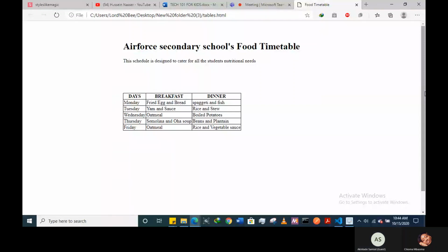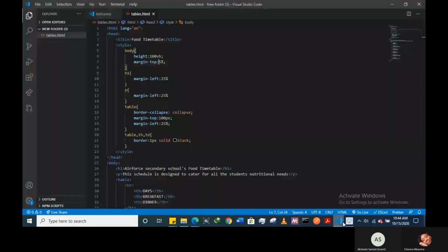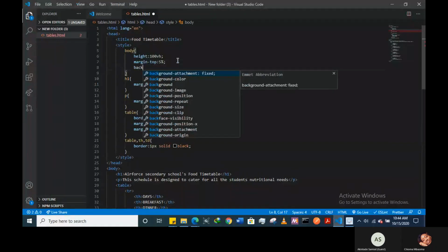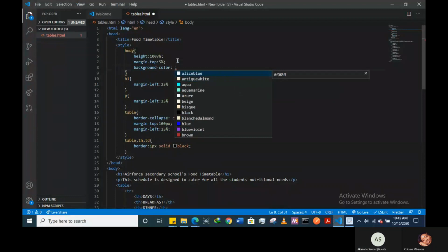Yes, sir. So let me show you another style, background color. This is how it is. And the color, spell color, COLO. I know the one you know is COLOUR. But sir, that one is British.